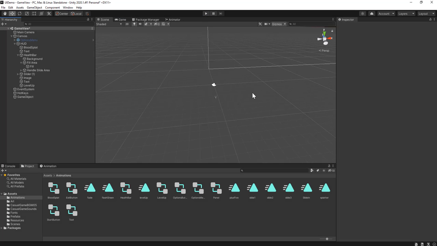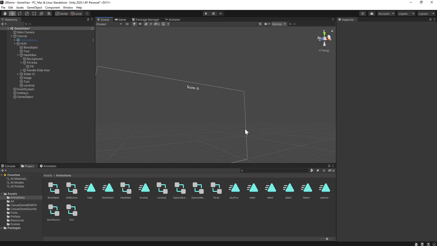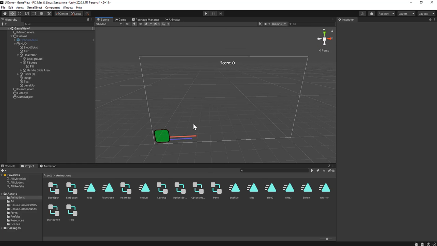So that hopefully gives you an idea of how you can make your heads-up display functional and add some juiciness to the UI elements in the heads-up display.